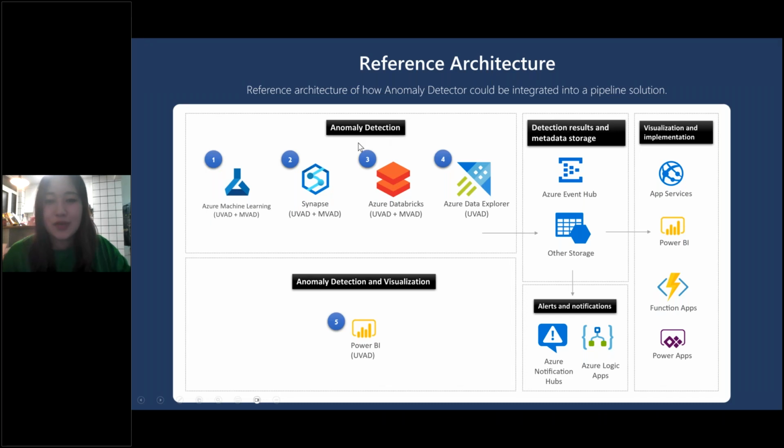Okay, so if we see that in a reference architecture way, it's pretty similar to the previous one, right? So we can choose one of them as the option to do the training or the inference, or just do the univariate anomaly detection, and store the detection results and metadata in storage like Azure Event Hub or Blob Storage. And you can send alerts and notifications using Azure Logic Apps or Azure Notification Hubs, and do the visualizations and implement them in different ways like Power BI, Power Apps and other app services.